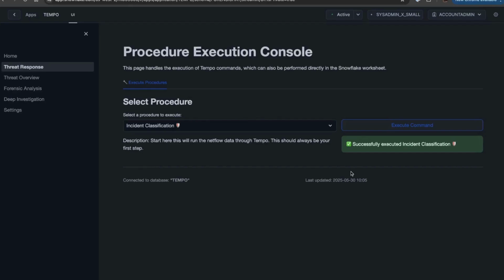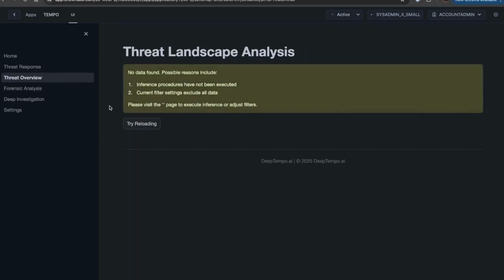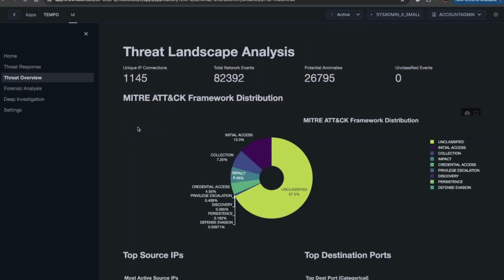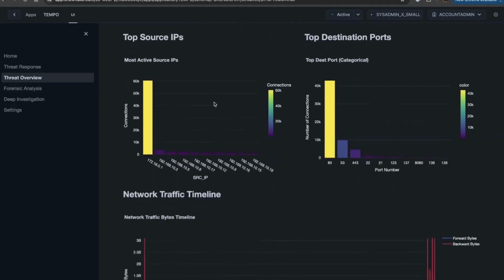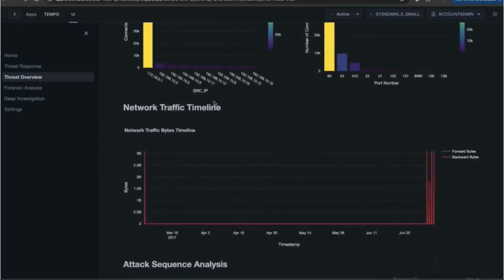Now that the incident classification has successfully completed, let's go ahead and dig a little deeper. Before moving further on this page, I'm going to go to the Threat Overview page, and we're going to take a look at what's there. From here, we can see a number of different pieces of useful information. We can get a breakdown of threats, unclassified, classified, and if there are MITRE attack patterns that are known, we can actually see some of those correlated to the data.